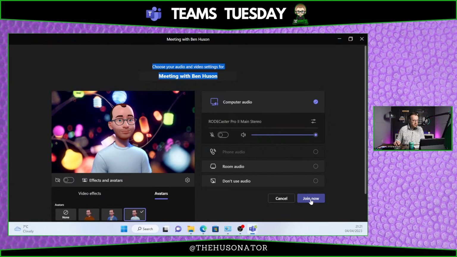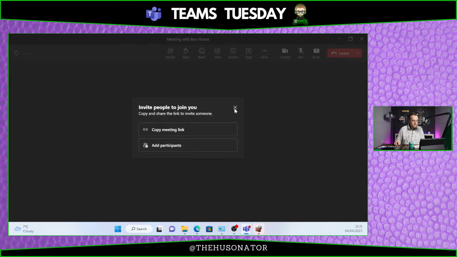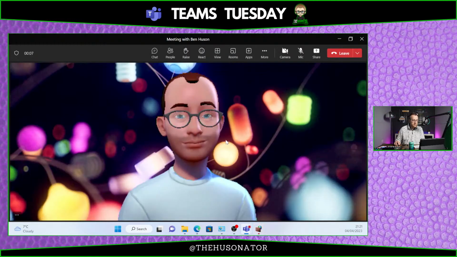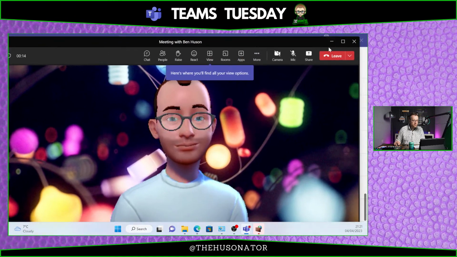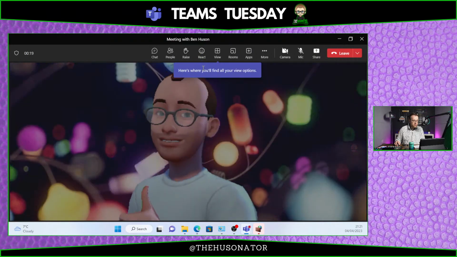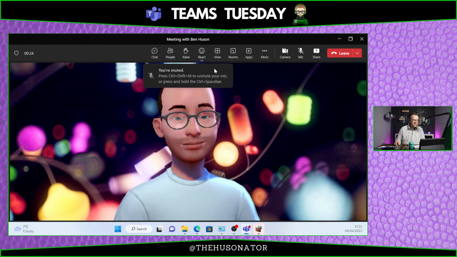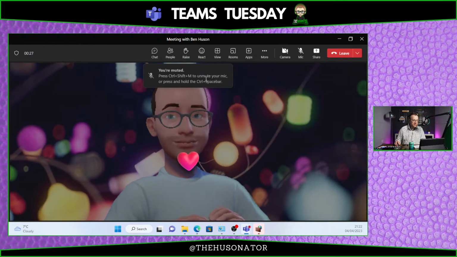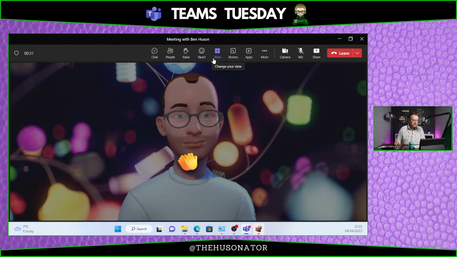Let me join now, and you can see me in a meeting with my avatar. It's a little bit creepy because he's just stood there smiling. But if I do some reactions, I haven't tried this actually, but there you go. Yes, you do reactions, and your avatar does the action, which is quite cool, but quite creepy in a way. Quite lazy as well.